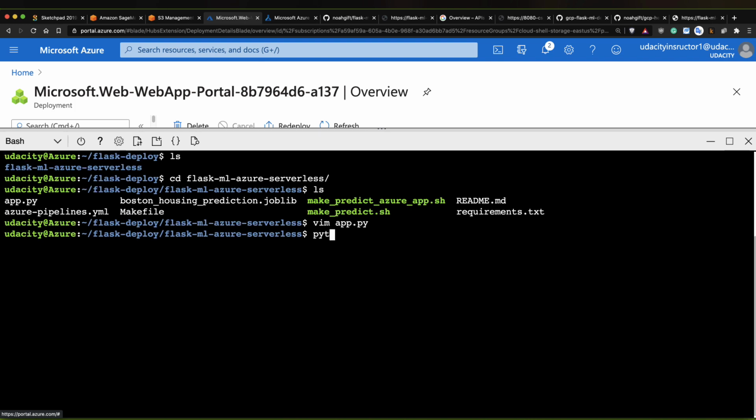So I'll just create a virtual environment. So I'll say python3 -m venv ~/.flask-deploy. We'll just call this Flask deploy. Source it. Flask deploy, bin, activate.